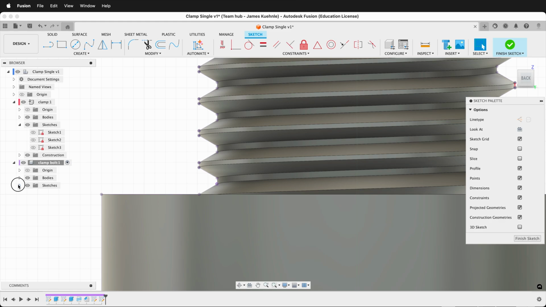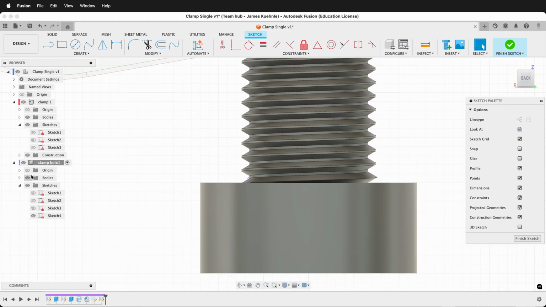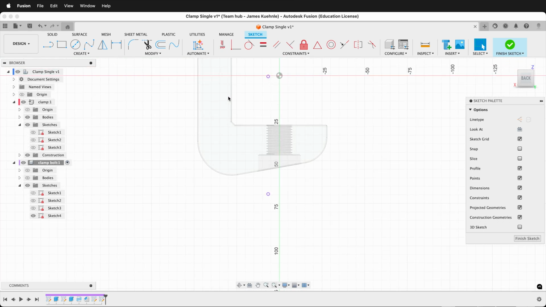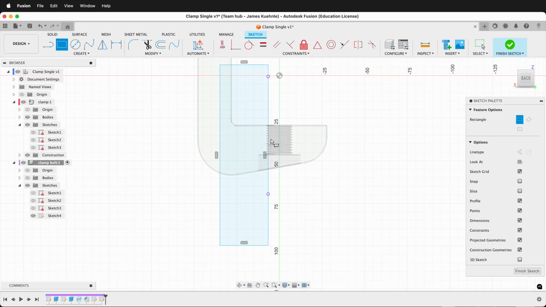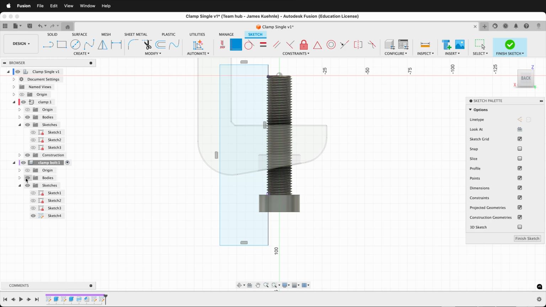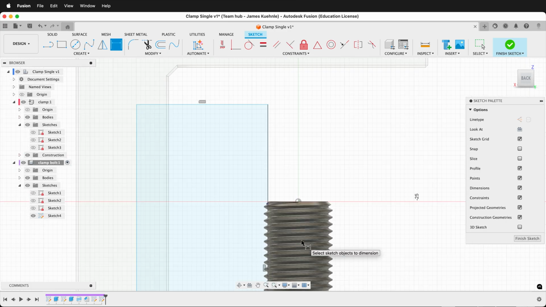Under Sketches, we can hide the previous sketch, Sketch 3. We can also hide the body so we don't see it right now, and we should only have these two points. Now I'll draw a rectangle and select Coincident and make sure the rectangle is coincident with those points. I can bring the body back now, and all I have to do is make sure that the sketch is above the bolt. So to do that, I'll press D and dimension it from here. Going down 5 millimeters past should be fine. And I'll do the same thing up here.